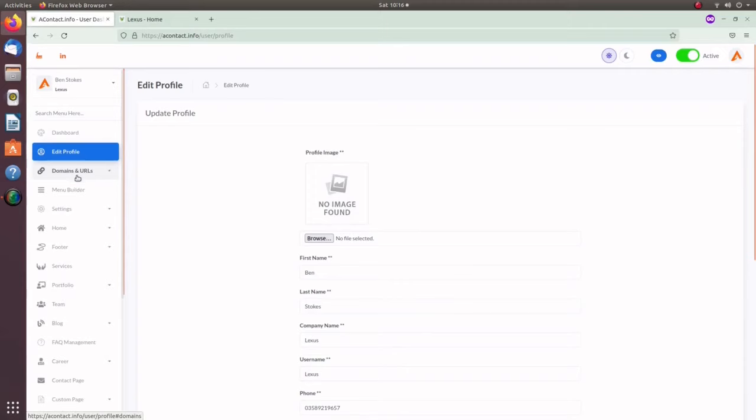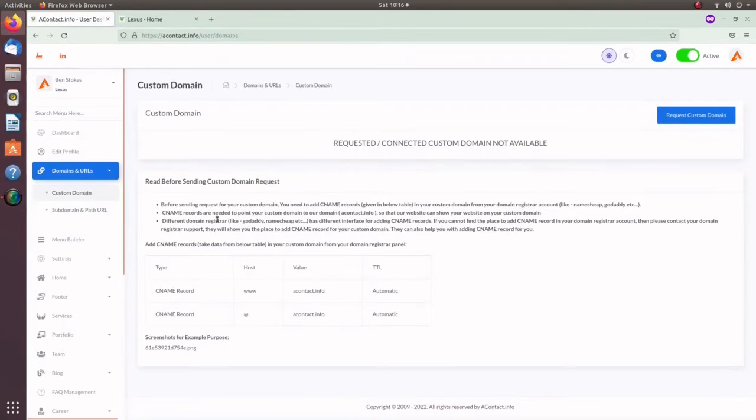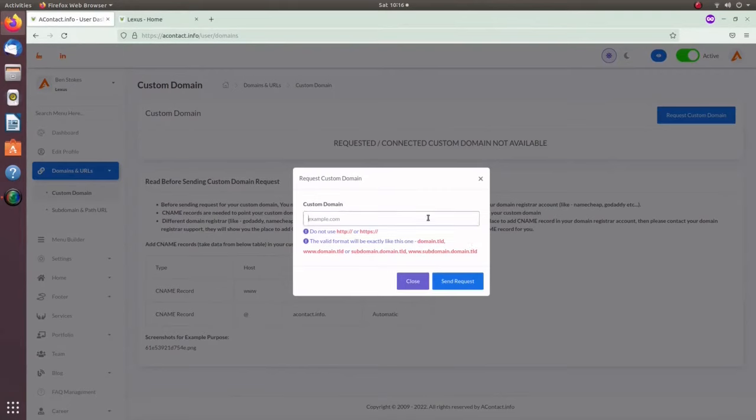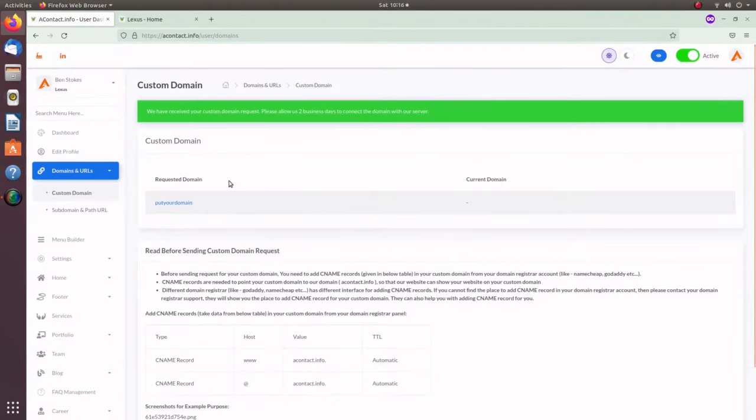This is the domain and URL section, where you can update your custom domain. There are instructions about how you can have your own custom domain for your website, and it will also depend on what kind of plan you have chosen while trial or purchase. If you have any questions, you can always contact us.